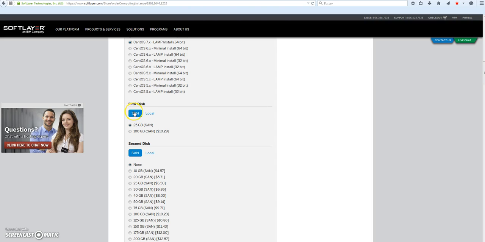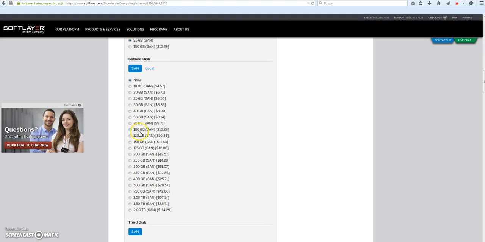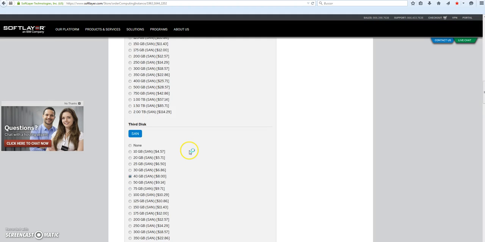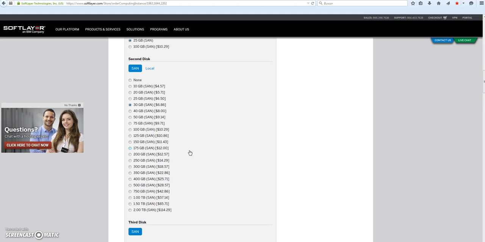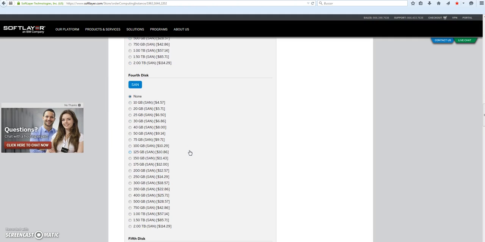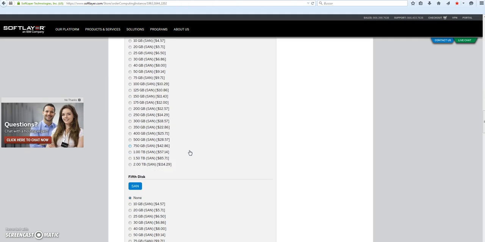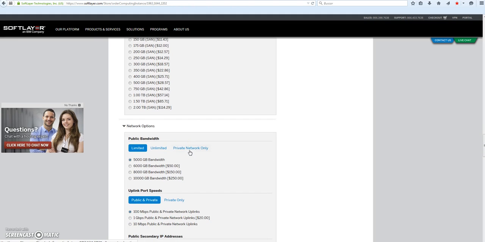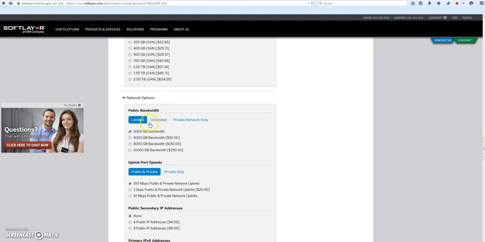Usually we use SAN disk. So for example, we will use the 25 GB SAN for the first one, and then we will use, for example, 30 GB SAN for the second disk and 40 for the third one. Just to remind you that the SAN is in RAID 5 provided by Softlayer. We have up to 5 disks to select, so up to 5 can be attached to the virtual machine. Then if we continue, we have the network options for the machine.